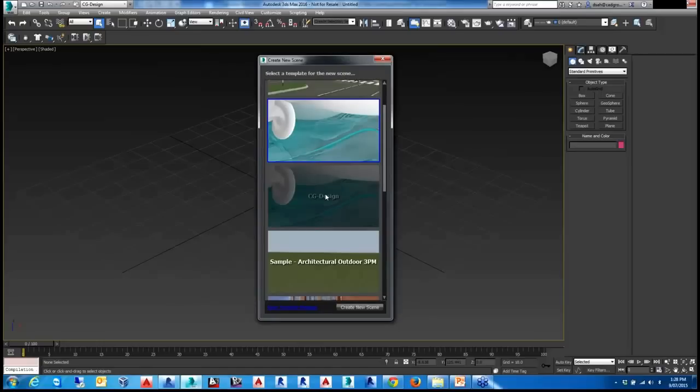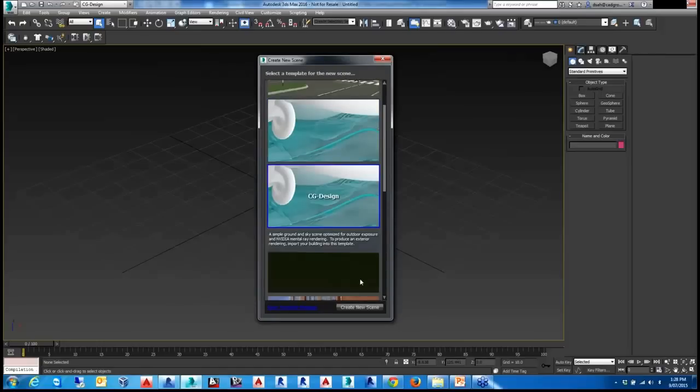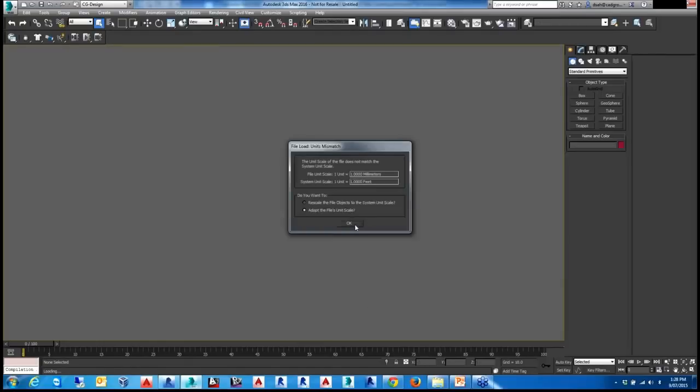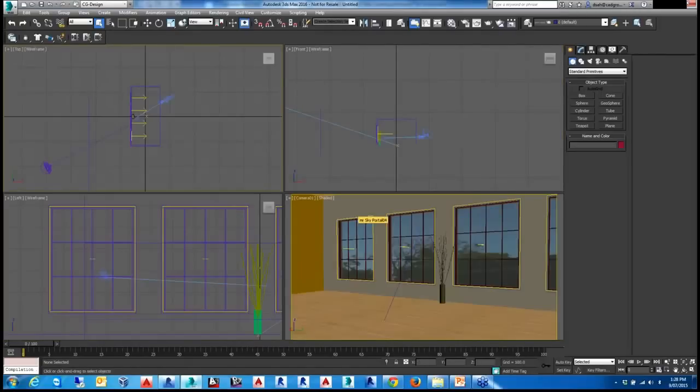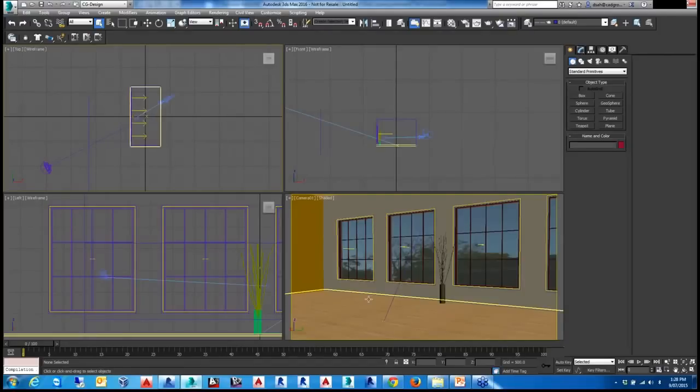For example, I have created a template file called CG design. So I'll just show you a quick opening file here. Let's say I'm in the furniture design industry, I will just have this environment, or let's say the predefined room with all the lighting setup done, and I'll drop in the objects, change materials and quickly render the scene rather than creating everything from scratch.